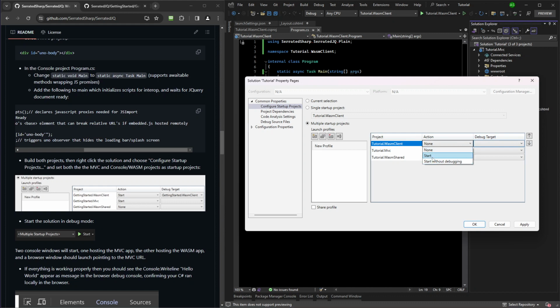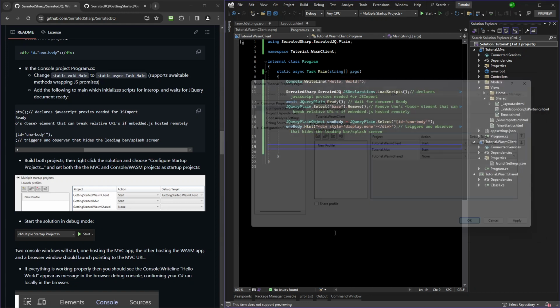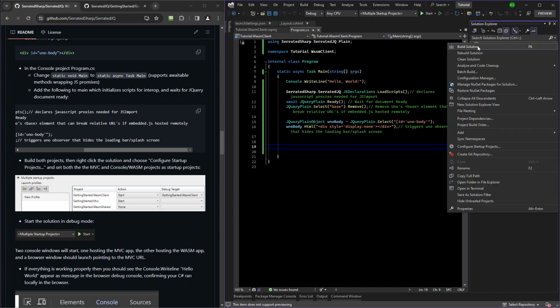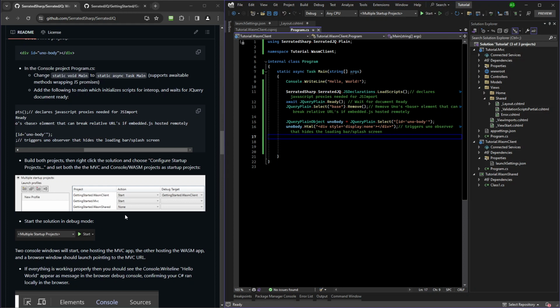So we're going to go in and set startup for both the WASM client and the MVC application. The WASM client, I'm going to choose that. We're going to apply. Yes. So now we have the MVC application and the WASM Bootstrap Dev Server. Both are going to spawn their own console self-hosted windows. And I access that from the solution here, just going to configure startup projects. And we can verify here, it shows multiple startup projects.